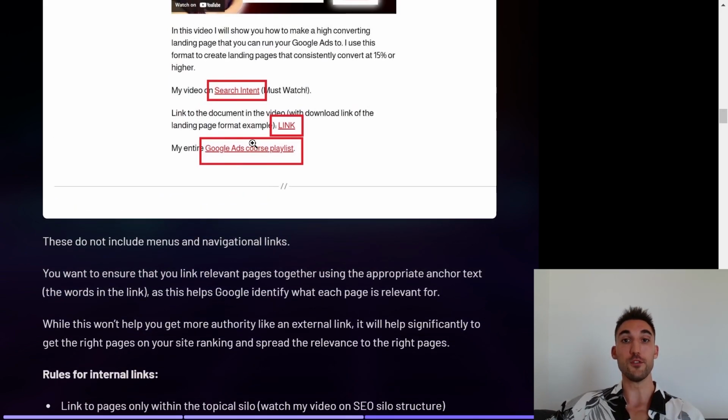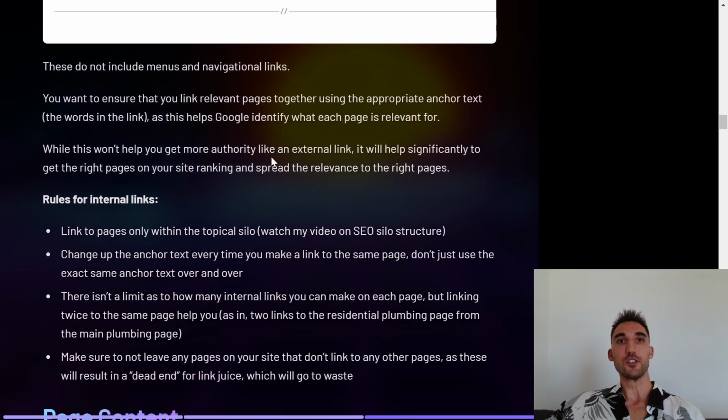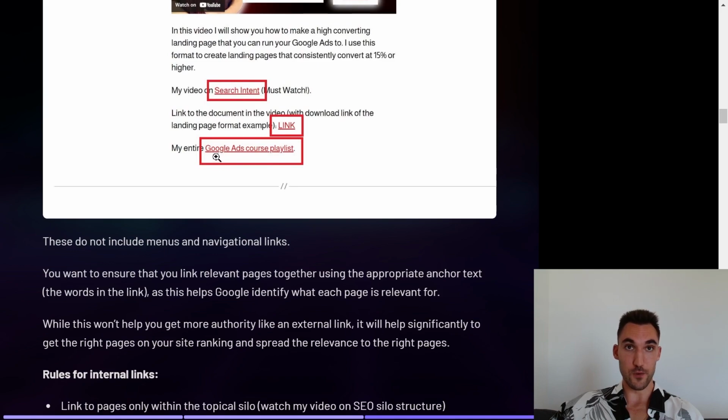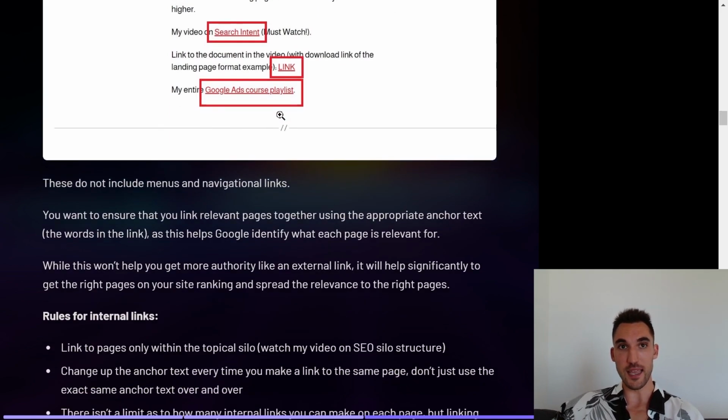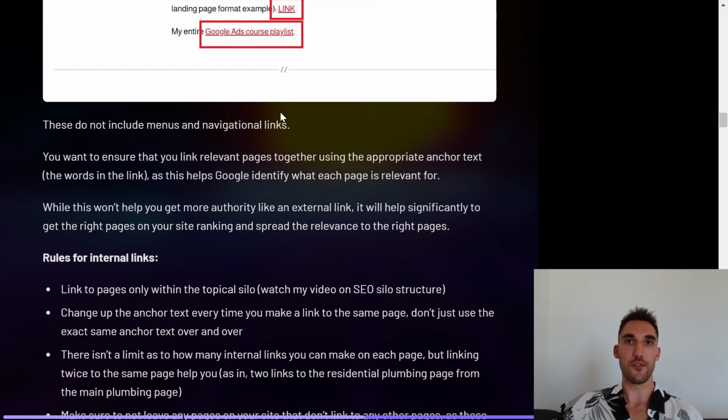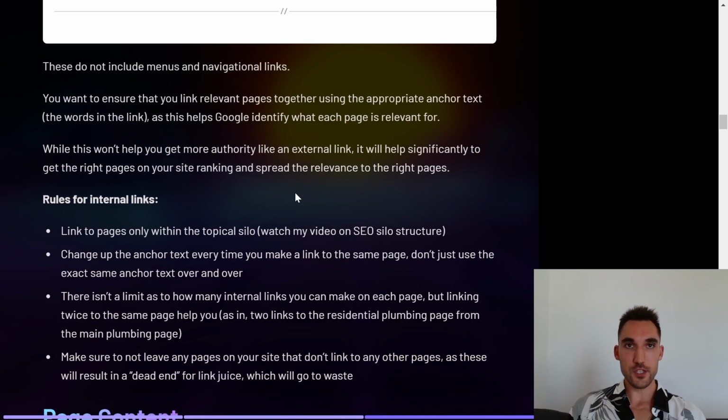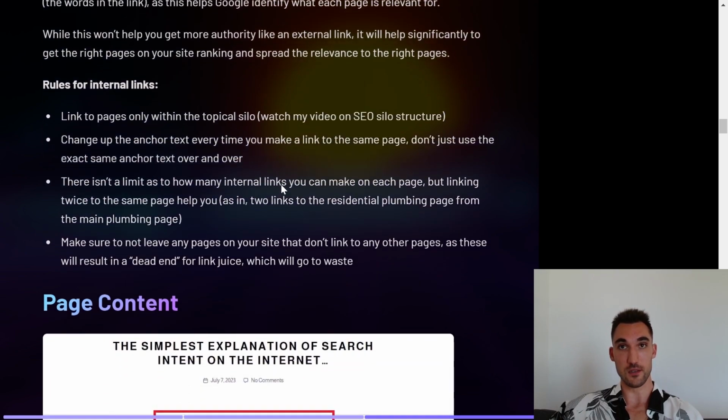I'm not talking about menus and navigational links because they don't have the same power as body content links like these. So you want to ensure that you link as many relevant pages together as possible using the appropriate anchor text, which means the words that are in this link. So for instance, in this one, it would be Google Ads course playlist. That's the anchor text here, as this helps Google identify what the page that you're linking to is actually relevant for. So while internal links are not going to help you get more authority like an external backlink will, they will help to significantly get the right pages on your site ranking and spread the relevance to the correct pages for the correct keywords. So that's why their significance is so important.